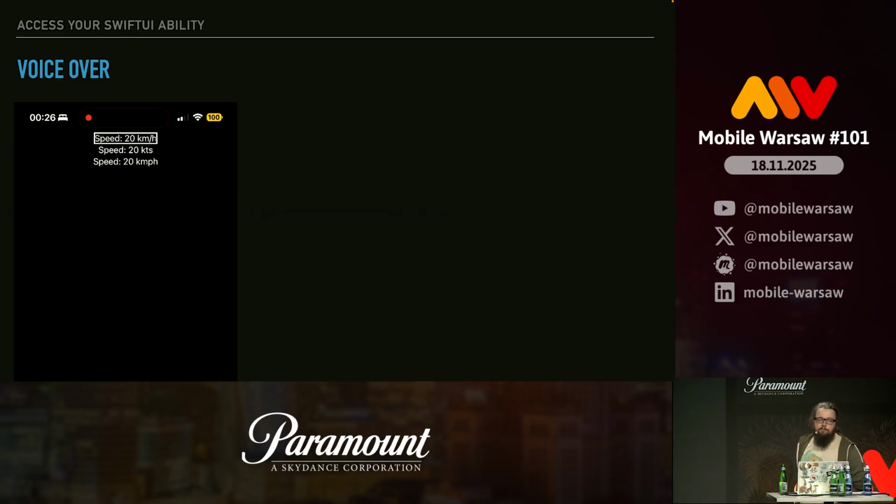I also mentioned that VoiceOver tries to infer context to the best of its ability. So let's see how it handled some common speed units. Speed, 20 km/h. Speed, 20 kts. Speed, 20 kilometers per hour. So it figured out only the last one. And I don't think I used any very random units here. Knots and the notation of kilometers per hour are fairly common.